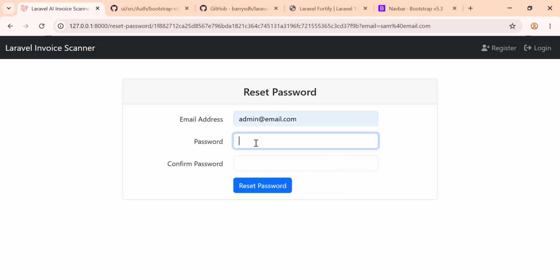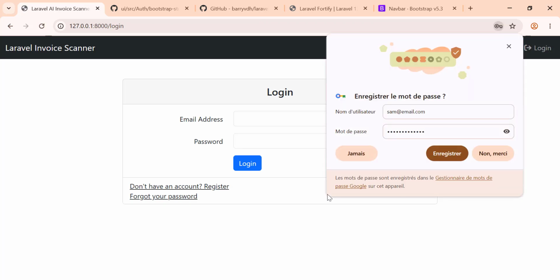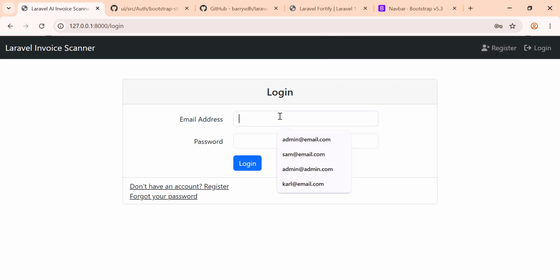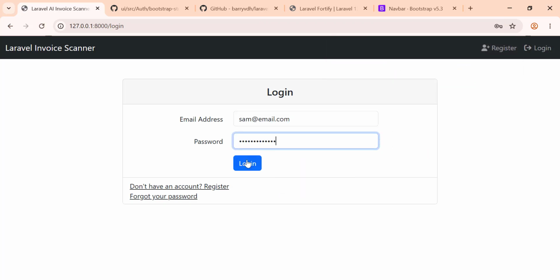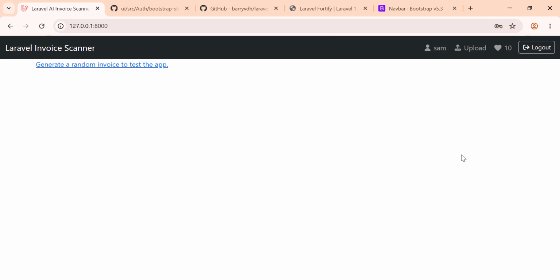Let's provide an invalid email and password. We can't find user with that email address. Let's use this email. Let's use the email as the password and reset the password. And we are done. Okay, let's use it now to log in and see. And we are logged in successfully.